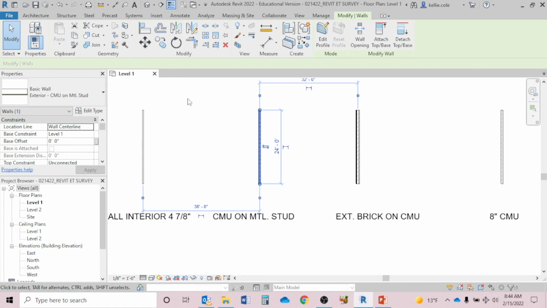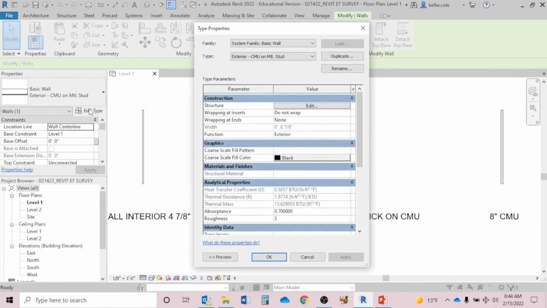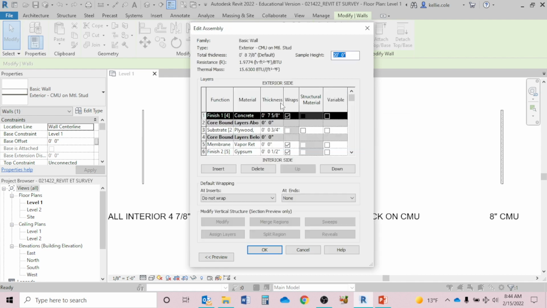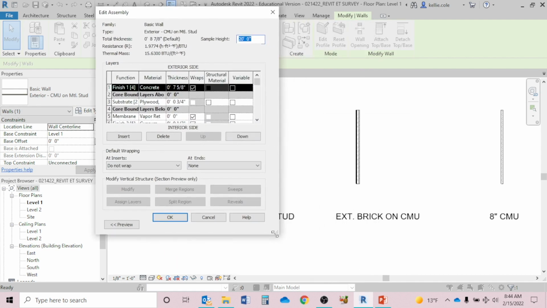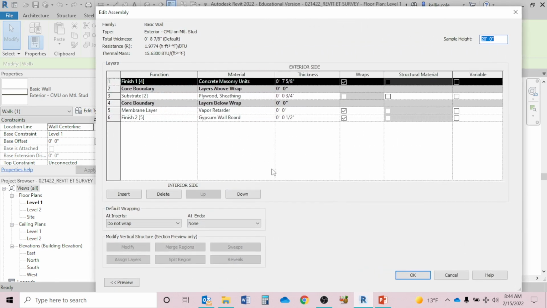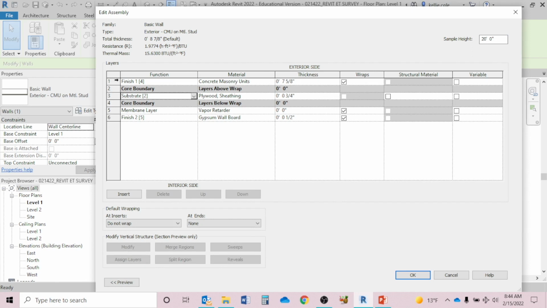What your CMU on metal stud wall should look like when you're finished editing it. I'm going to edit type in the properties bar, edit the structure, expand this so we can read the wall. So what's left is a CMU unit in this wall type. I'm leaving the plywood sheathing to act as a hat channel for this lesson. We can leave the membrane layer. It has a 0 thickness, and then a gypsum wallboard finish of a 1/2. Even though we're in a commercial building, we'll leave this at a 1/2 instead of 5/8 today.